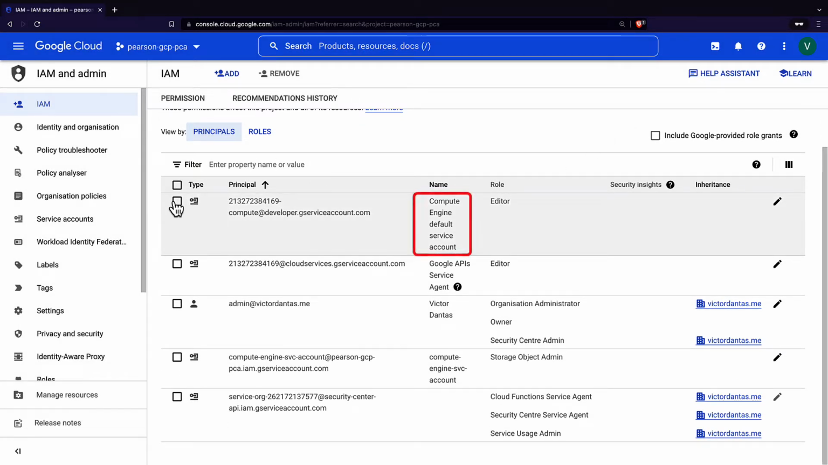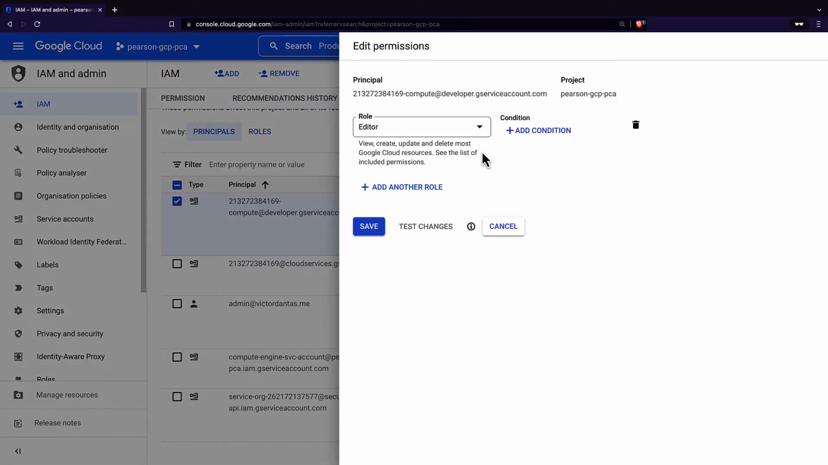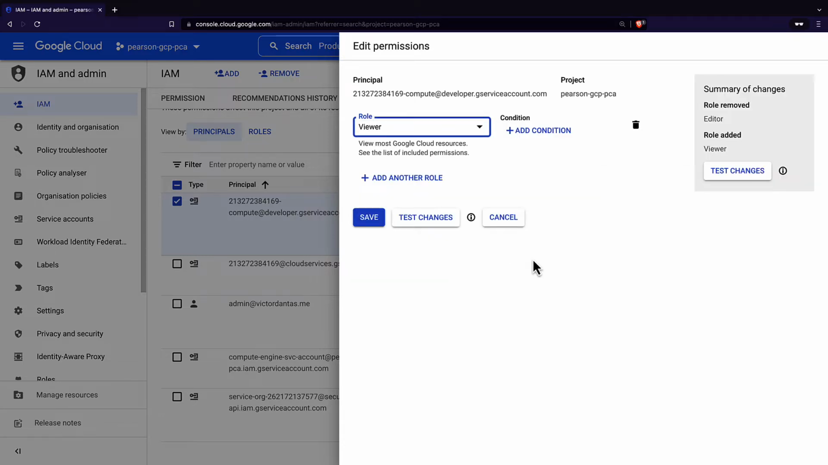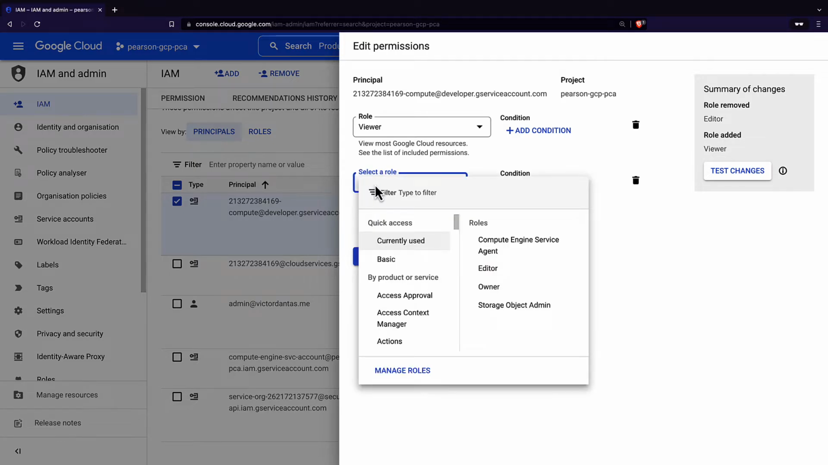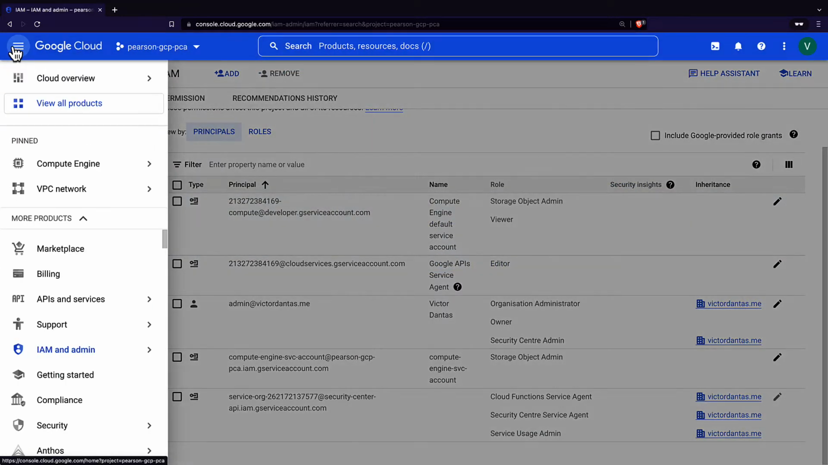Alright, now let's restrict the permissions of the default service account in the IAM console. I'm going to edit this principal, and I think the editor role is too permissive, so I'm going to change this to a viewer. I also want to be able to write to Cloud Storage from the VMs, so I'm going to give it the role of Storage Object Admin as well.